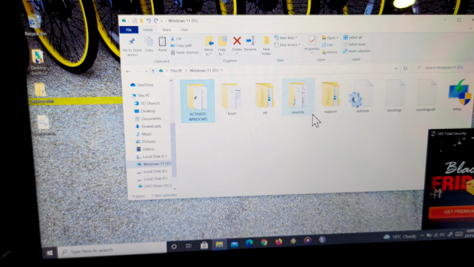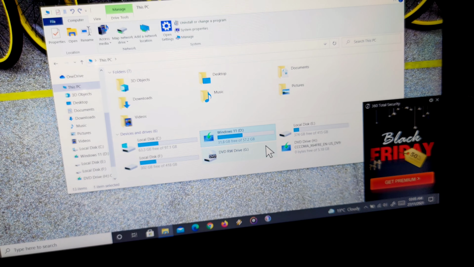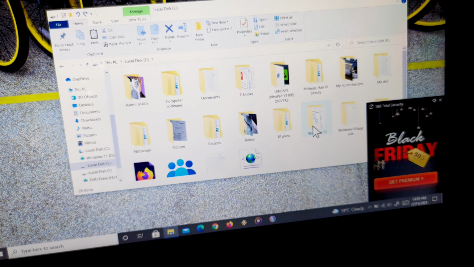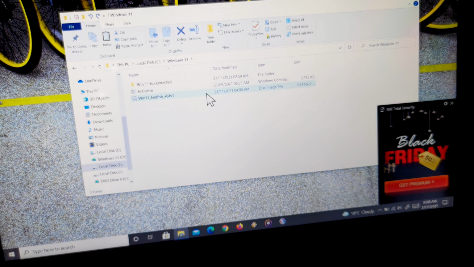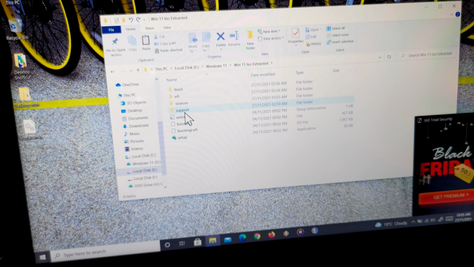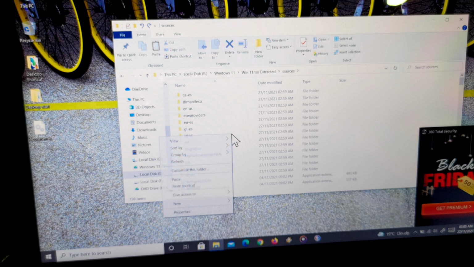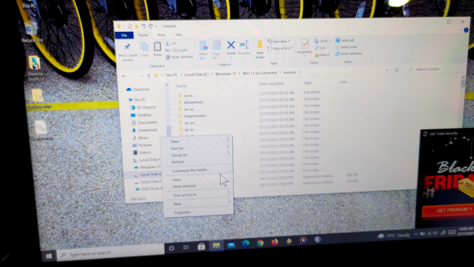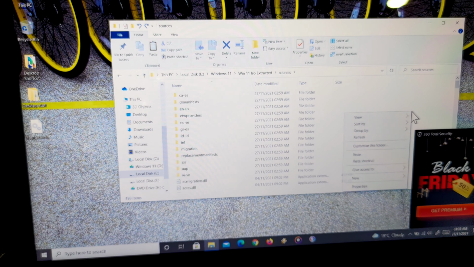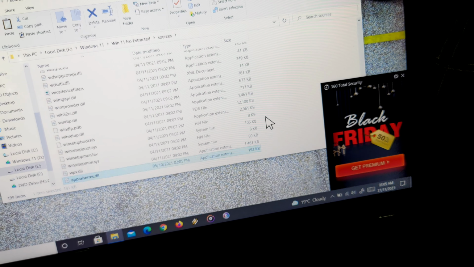So back again, I've copied that file, and I'll be placing it in my Windows 11 installation folder, the source folder, where I had copied all the Windows 11 files and folders. So this is the source folder. You have to go inside this and just right click and paste it over here. So I'm just pasting that.